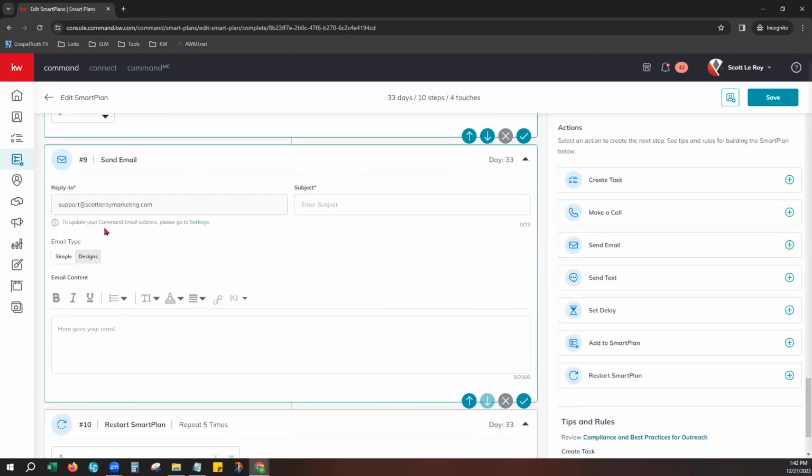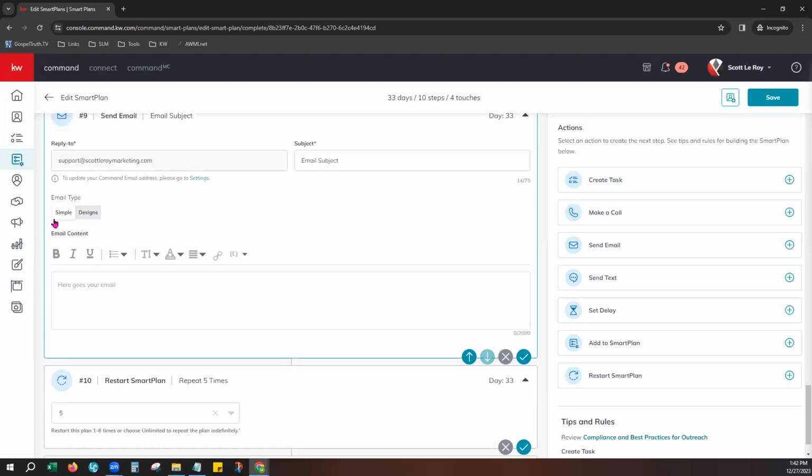For the email action, again, right here, the reply to email was already set when we did our command email at the beginning of class. If you missed that, just come back and watch the archives, but there's a way to set that up in your settings. And then right here for the subject of the email, you can just make it whatever you would like it to be. You get up to 75 characters. And below that, you get to choose a simple or a designs email.